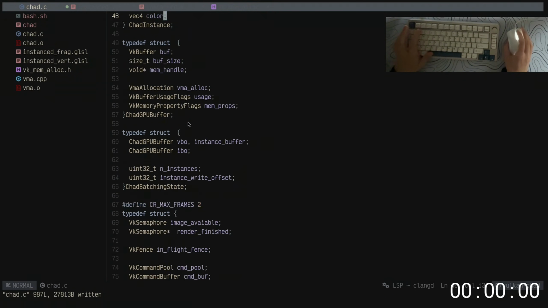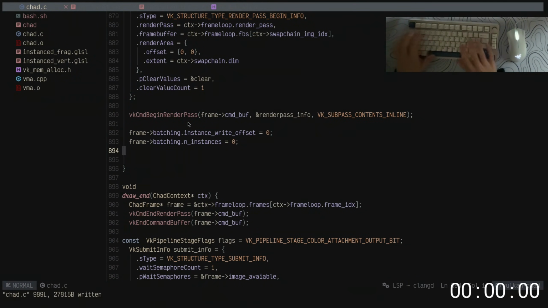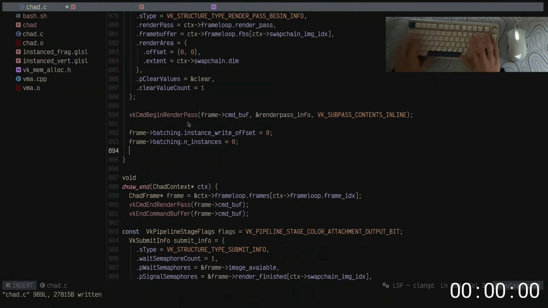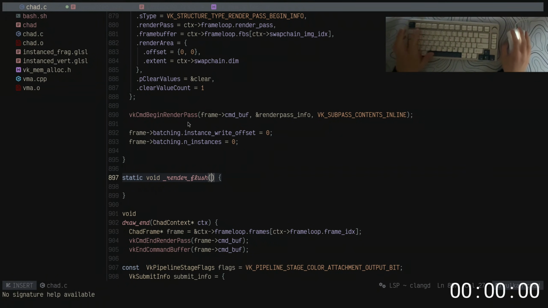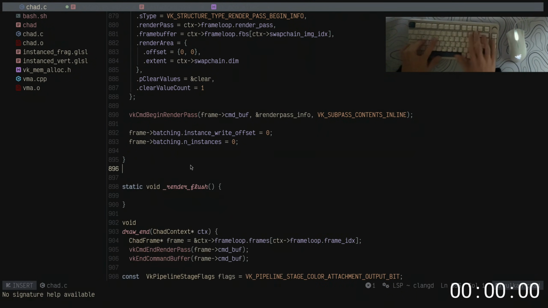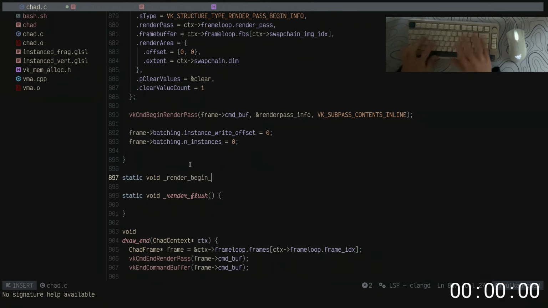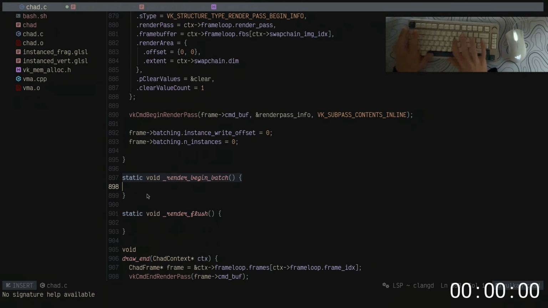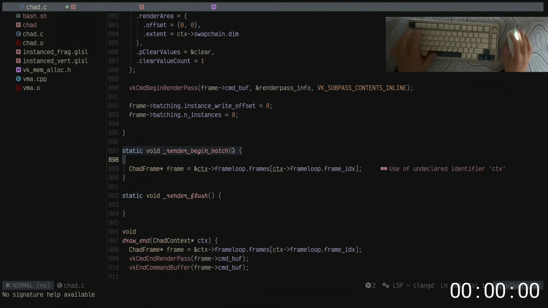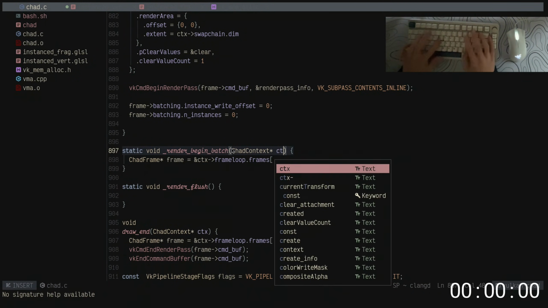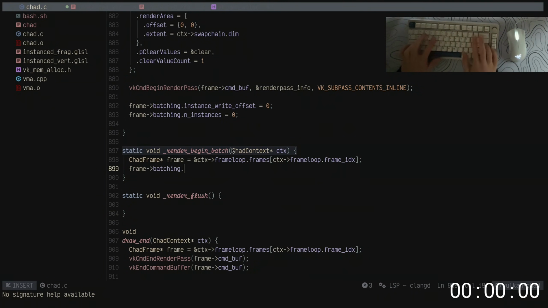What we're also going to have is, let me see. Yeah, no, we definitely need a function called something like render flush, and render flush is going to do something very interesting. And first we also need something like static void render begin batch. Let's have them like this, because the draw functions are the public things. So let's have a chat frame, takes in a chat context, and we have frame.batching.n instance is equal to 0 when we want to begin a new batch.